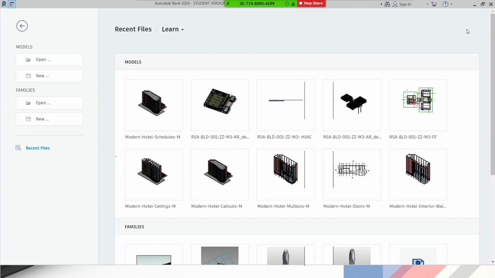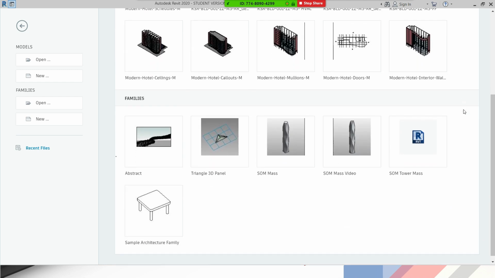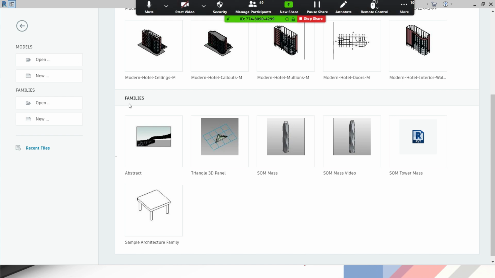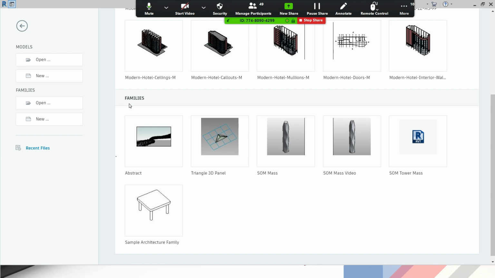Okay, so now we have Revit opened. Let's discuss the interface of Revit. The first thing you will see is the recent files, and recent files has all the models that I've worked on recently. And if I scroll down, you can also see something called families. If you're not really familiar with Revit, families are the blocks or components that we use inside projects.